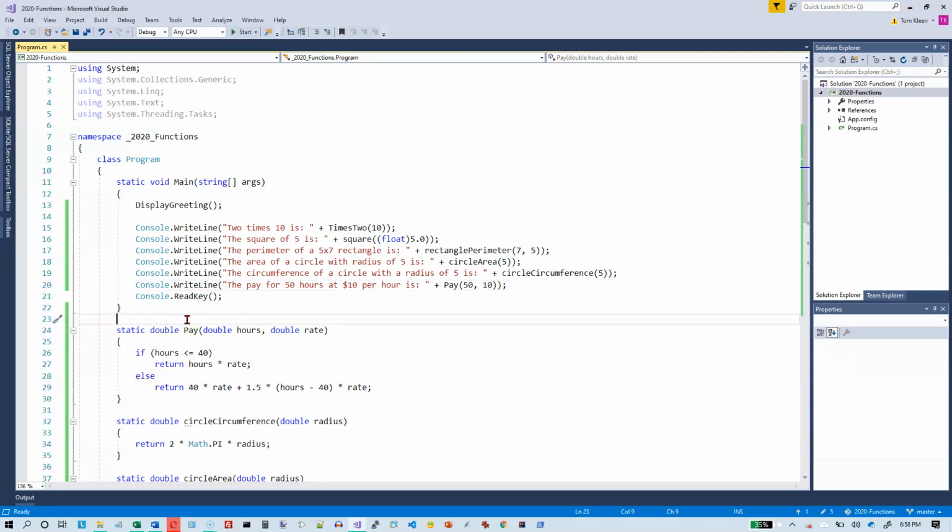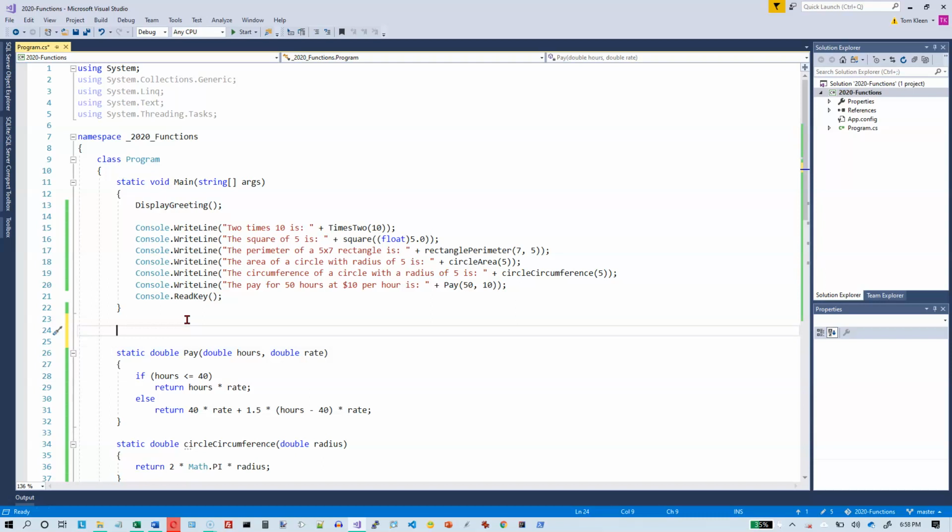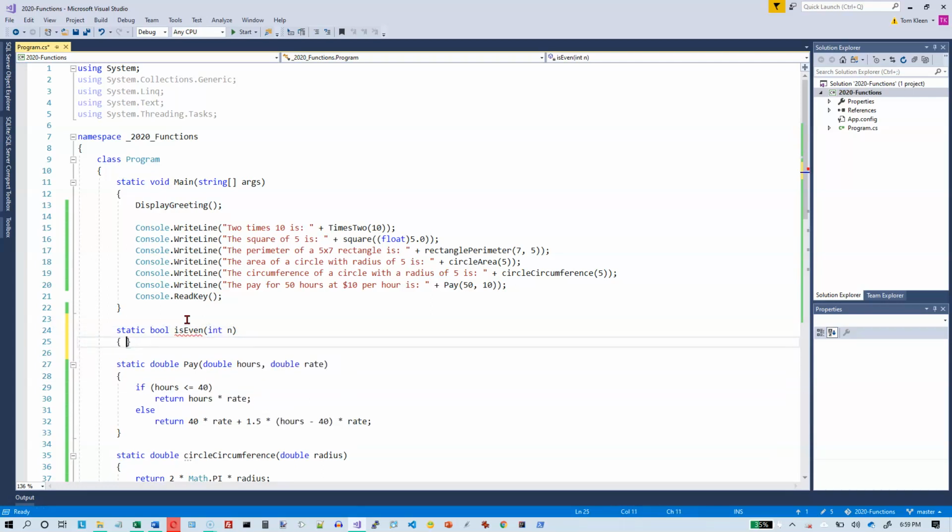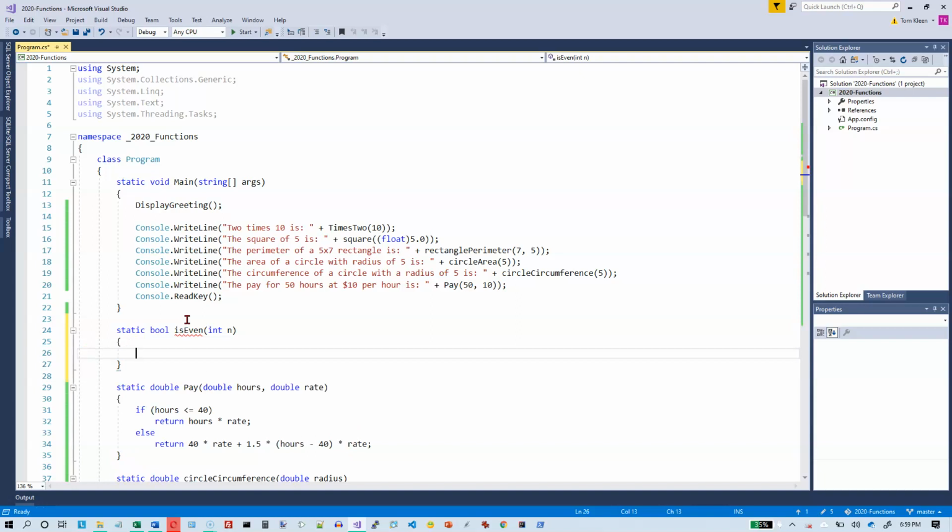So we've written all numeric functions so far, but you can write a function that returns any data type at all. And we're going to write a function now that returns a Boolean. We're going to call this function isEven. We're going to pass in an integer. Probably doesn't make much sense to pass in a floating point number here. So a number is even if when you divide by 2, the remainder is 0. So this is going to return true if the number is even. It's going to return false if the number is not even.